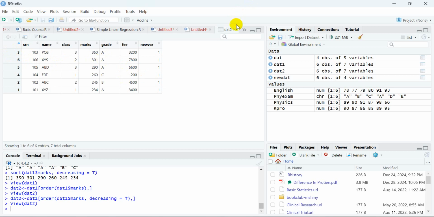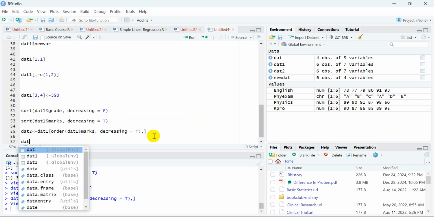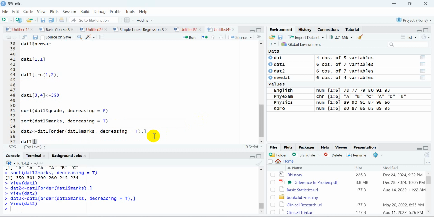Okay, so how I basically did it over here, I just applied a kind of sorting of rows, right? So here I write the command order, and I write the command into the row part. You know what the row part means: for example in the dat one, if you apply a square bracket, then you have two parts, one is the row part and one is the column part. So you write the order function into this row part.